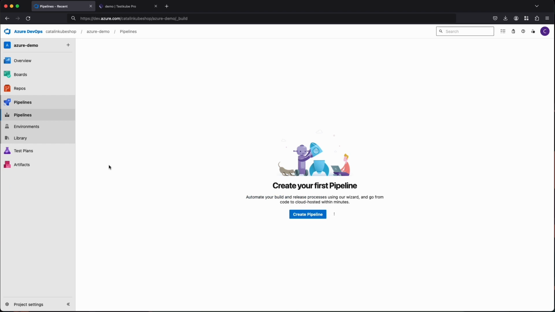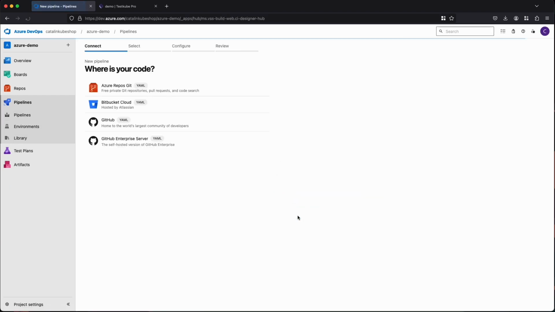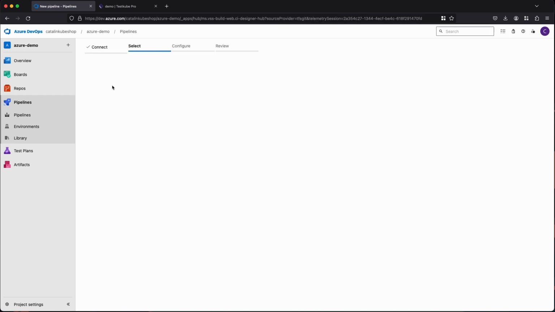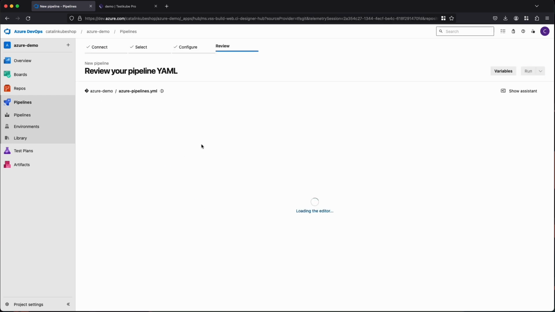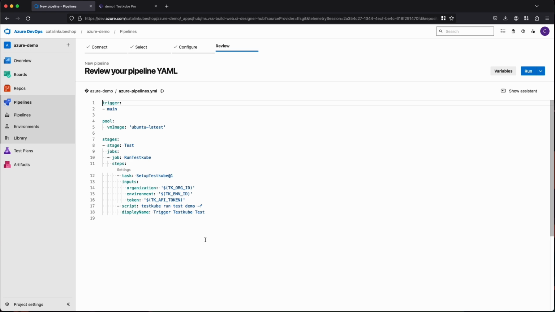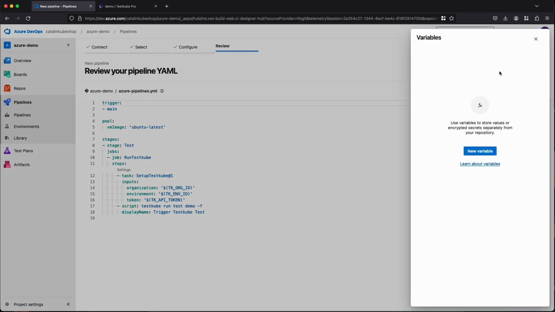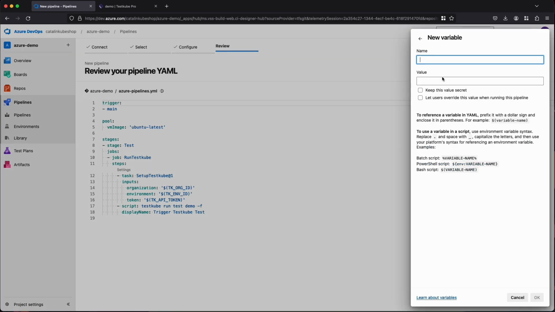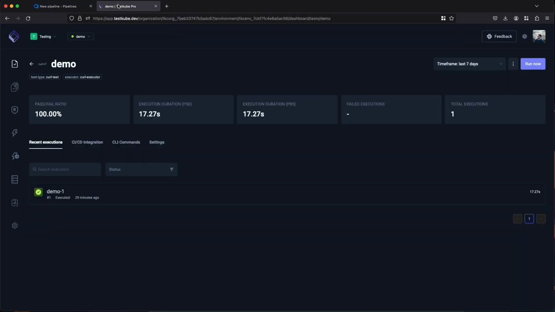Next, let's navigate to the Pipelines tab from the sidebar and create a new pipeline. I will choose my Azure repository, and it will automatically detect the configuration. Now, before we run it, we have to define the variables that we use as inputs. So the first one is tk.org ID. And to find the organization and environment ID and the API tokens, we will move back to Testkube.